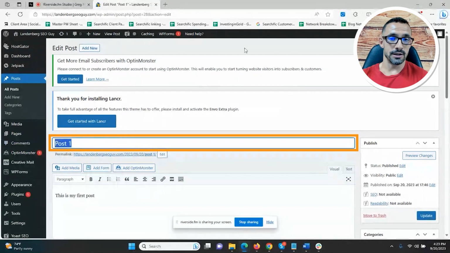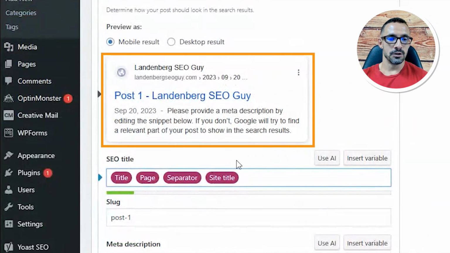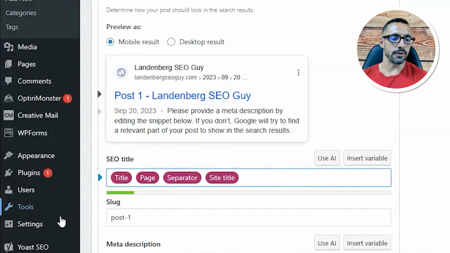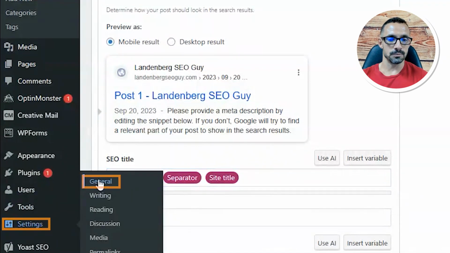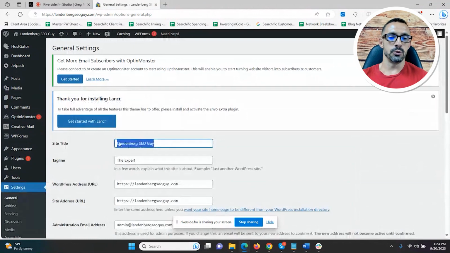And this is one of the main reasons I use Yoast SEO. Our actual title tag is going to go right here, okay? So you can see the generic form is post 1 Landenberg SEO guy, and that is basically my site tagline. So I want to show you where they're getting that from. So we go to settings, general. Your site title is right here, right? So they basically do page title / site title, and that's how they'll do each page if you don't install this SEO plugin and optimize it the way you want to.